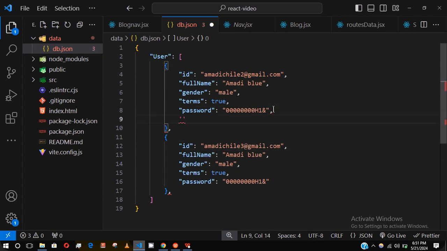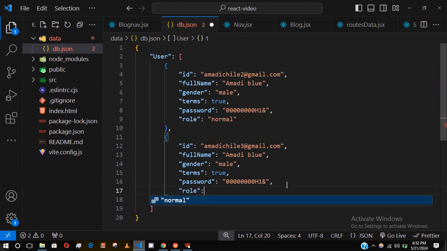So the role here of this will be a normal user, then the role of this will be an admin. Let's remove this extra one. So this is it. So how do we get access to this?